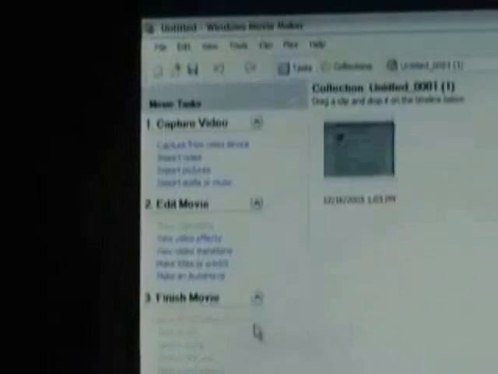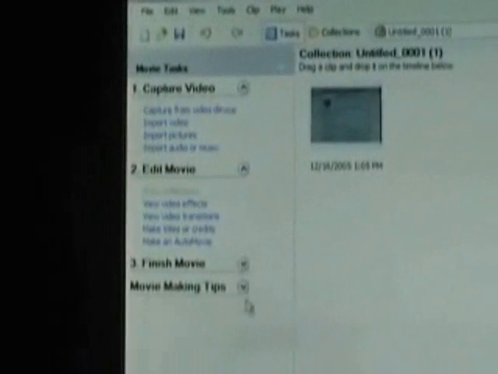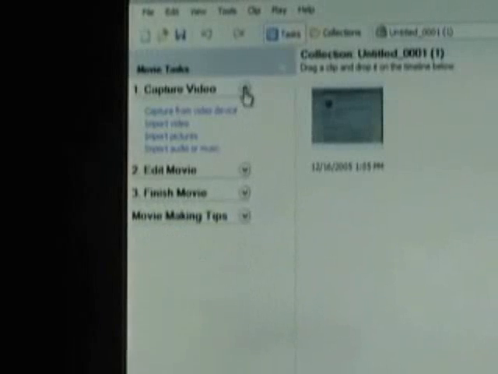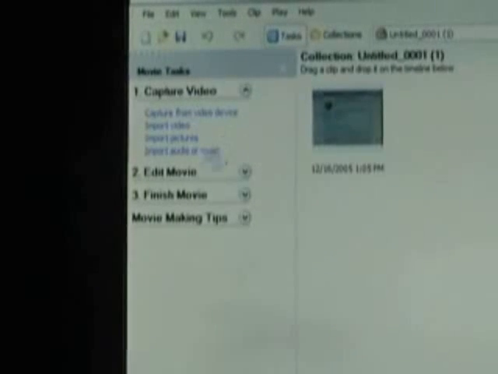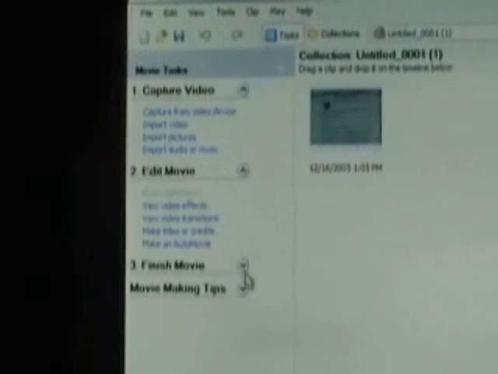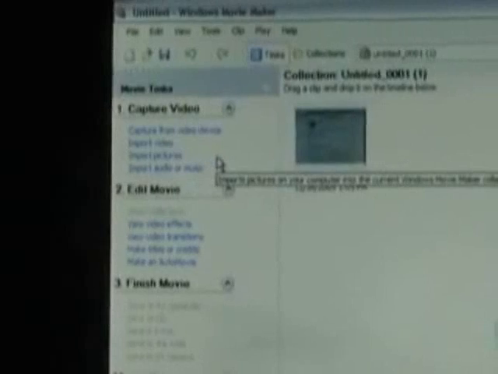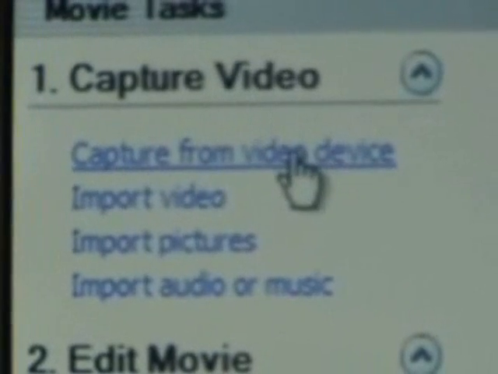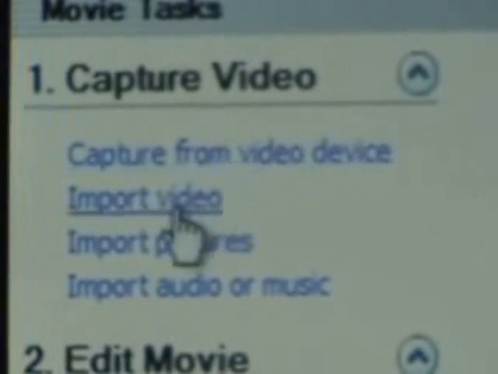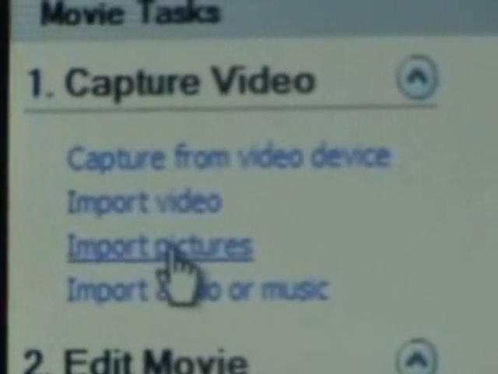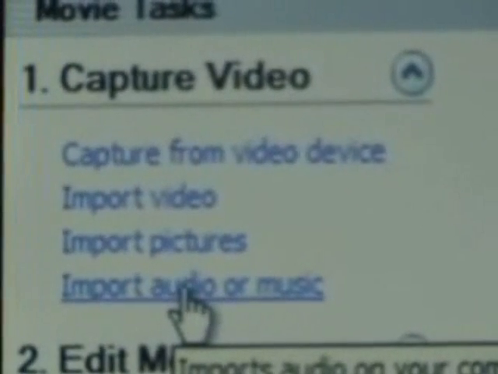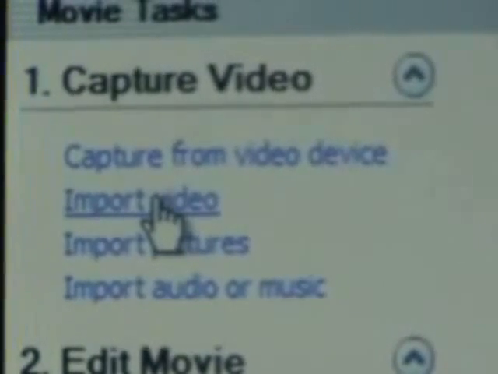Okay, Movie Maker's open. Got a lot of options in here. The only three I use are, and usually you can open and close these so you can get at them more: Capture video, you want that open. Edit movie, you need that one open, and finish movie, you need that one open. You won't need movie making tips because I'm going to point some of those out to you. Now under capture video, capture from video device, which would go to your webcam. Import video, import pictures, and import audio and music. Let's click on import video.